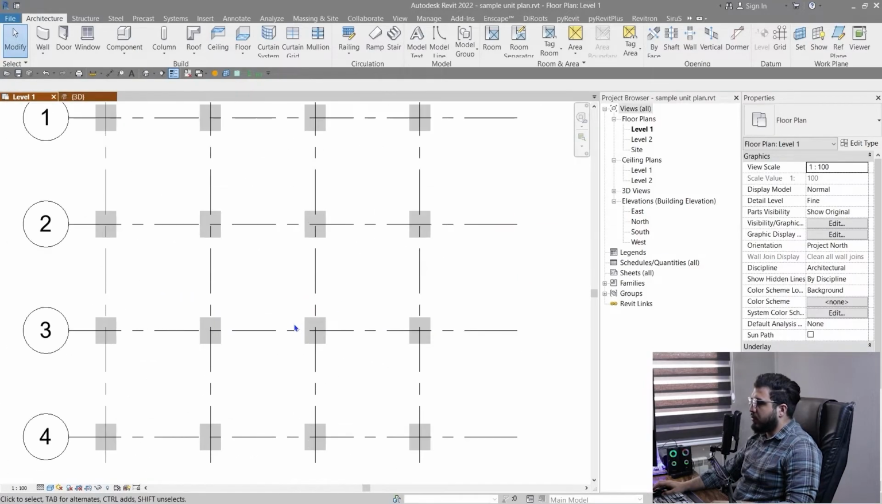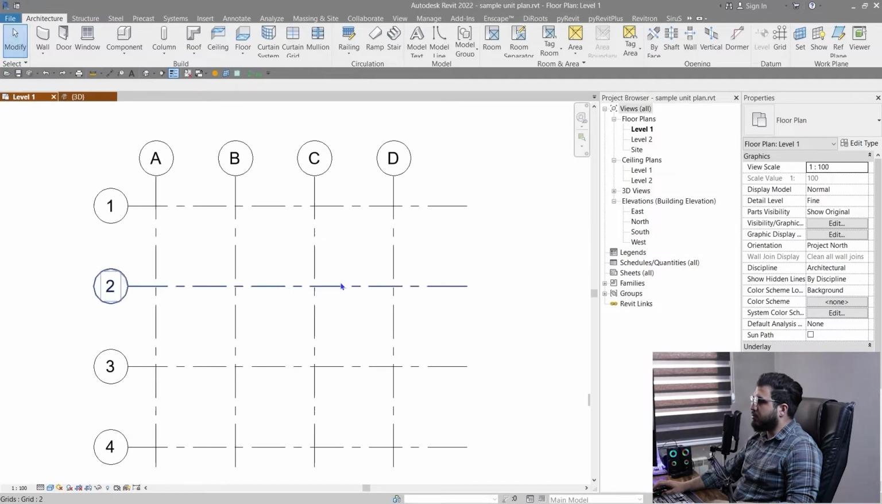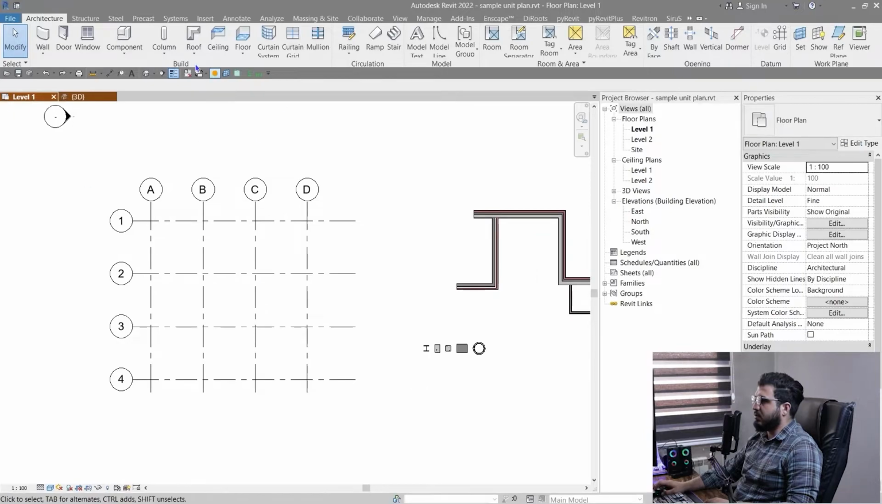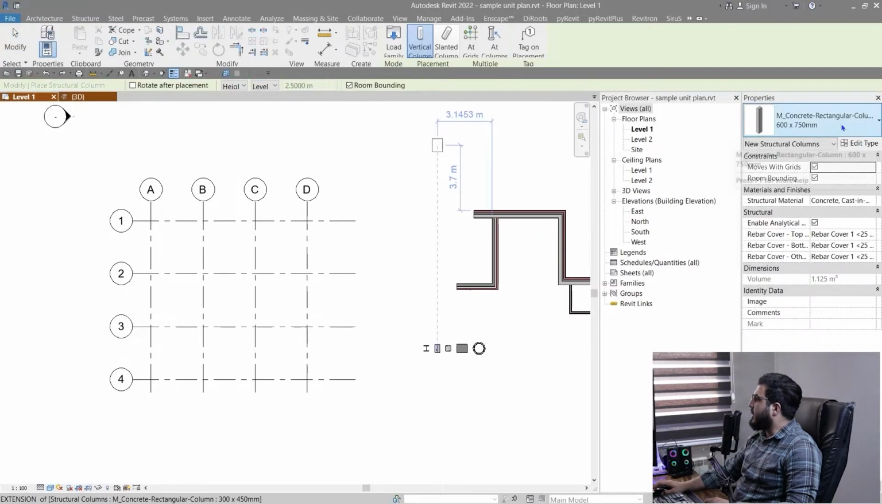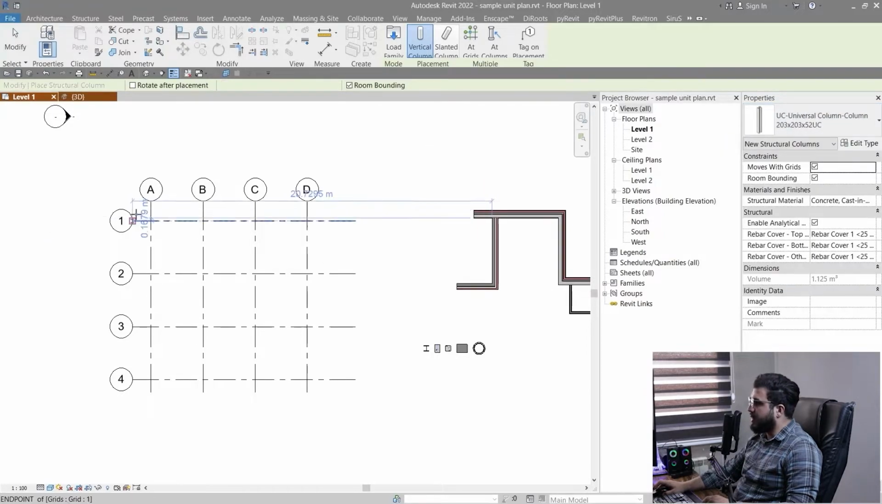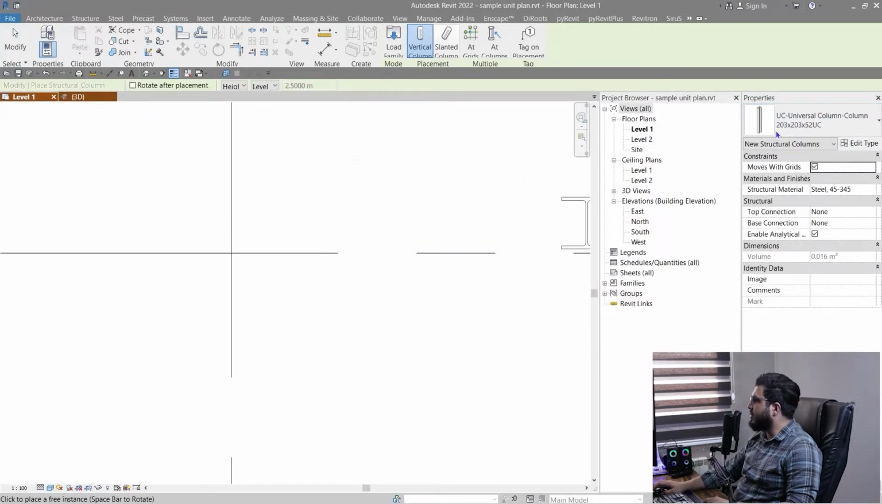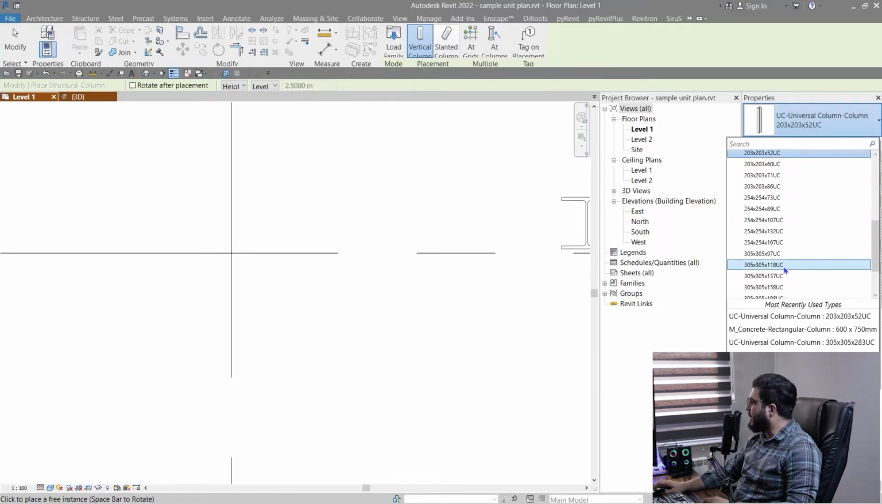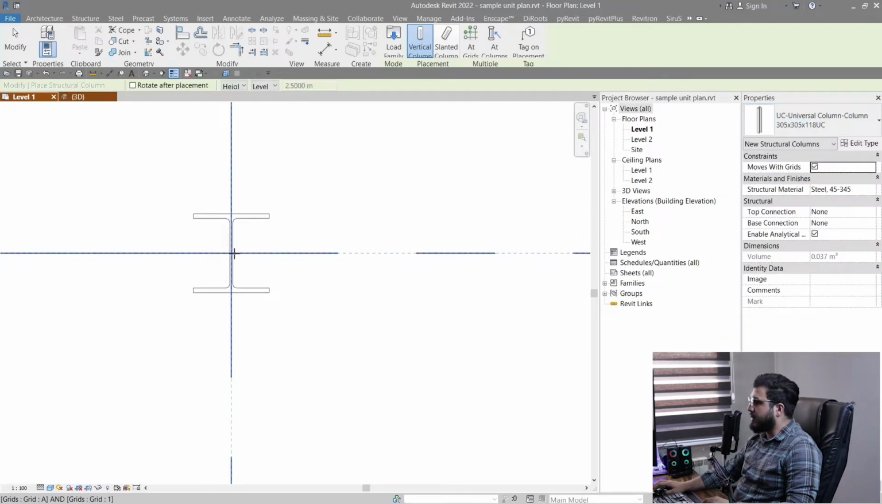You can even do it for steel columns too. Let's test it for steel columns. Let's click on Column, and then let's select a steel column in here, maybe this one. Let's place it in here. Let's select a bigger one. Let's place it in here.